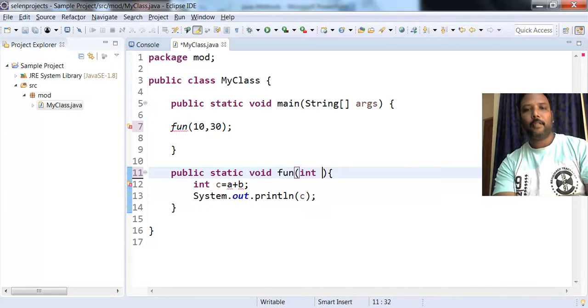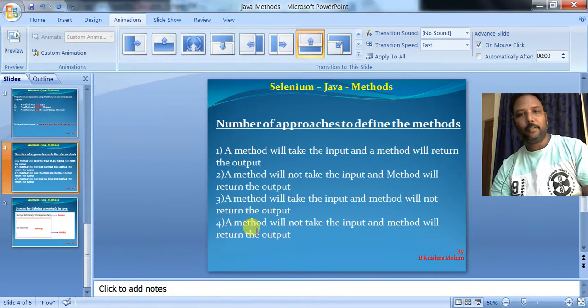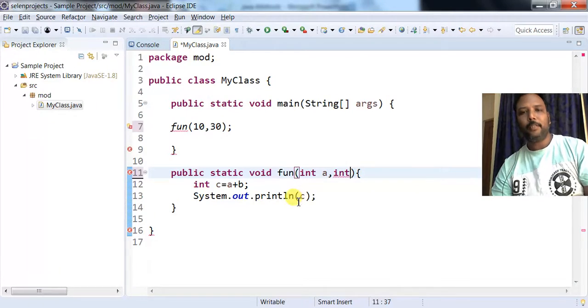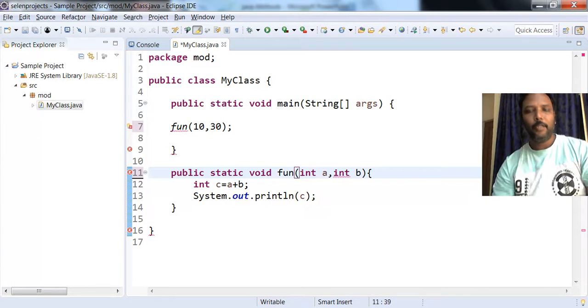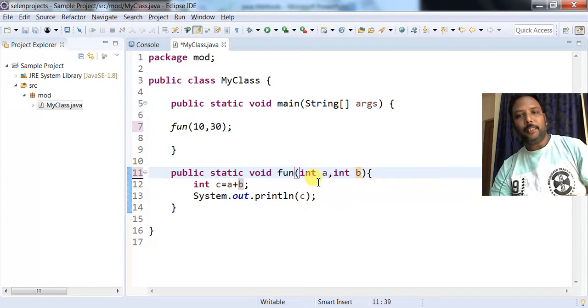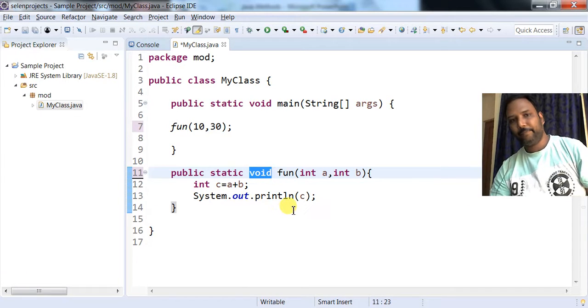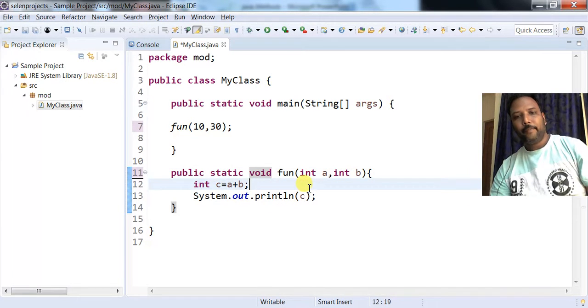So int a comma int b. Sorry, it is not like that. The method will take the input, right, and it will not give the output. Okay, here the method is taking the inputs, but it is not returning any value. It is not returning the output. This is the third one. Okay, I will run it.